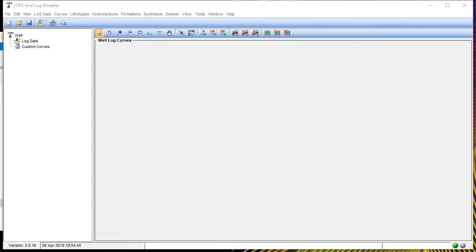In this video, we're going to take the first step in working with the jTIPS well log modeler, and that's to import an LAS file. When the jTIPS well log modeler pops up, this is the primary interface that you see. Now, the first thing we always want to do is be able to import an LAS data file.